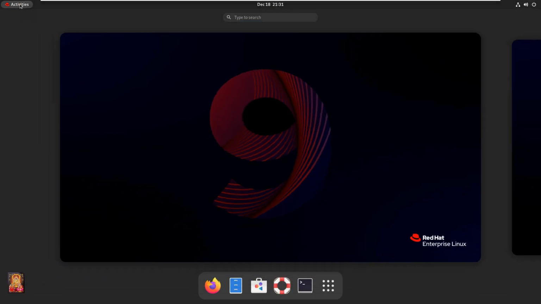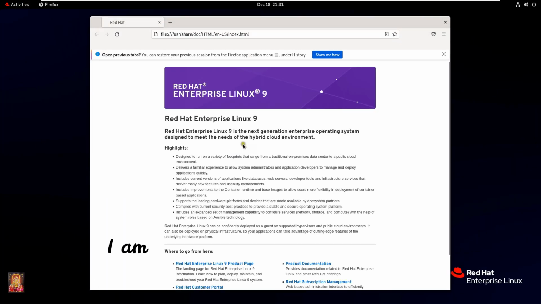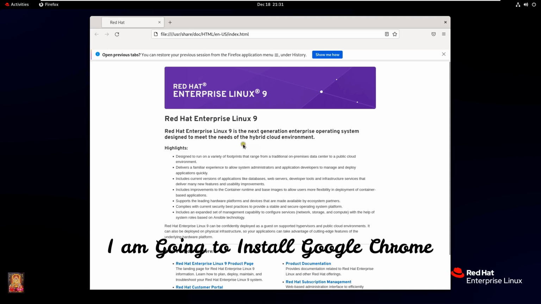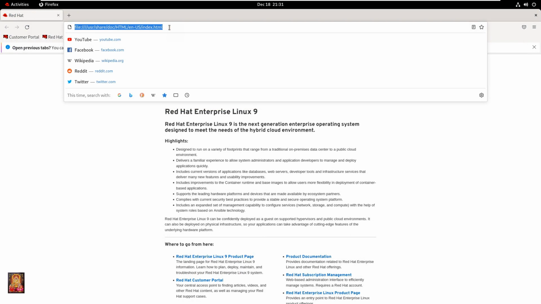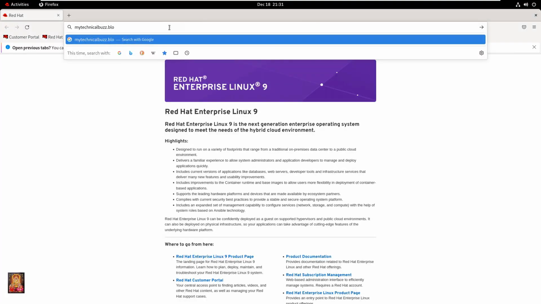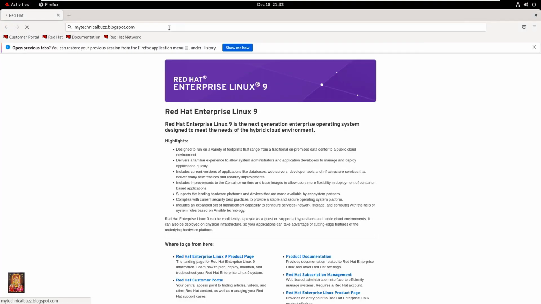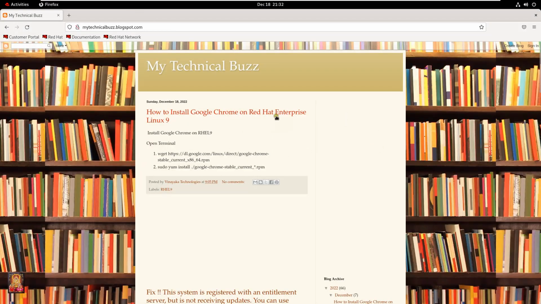Click on Activities. Click on Mozilla Firefox. I am going to install Google Chrome. I am opening a blog here, in which there are commands to install Google Chrome. Blog name is mytechnicalbuzz.blogspot.com. Press enter. Here is the Google Chrome installation command on RHEL 9.1.